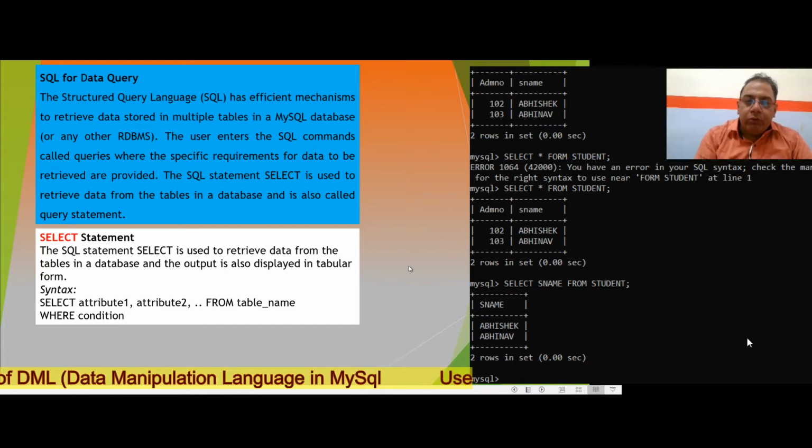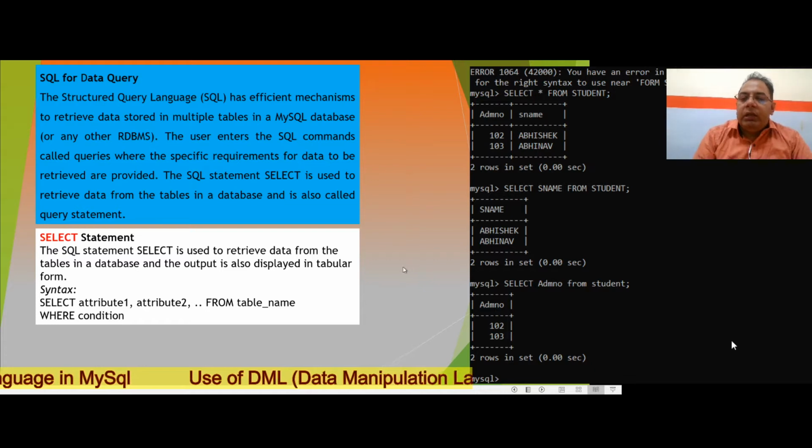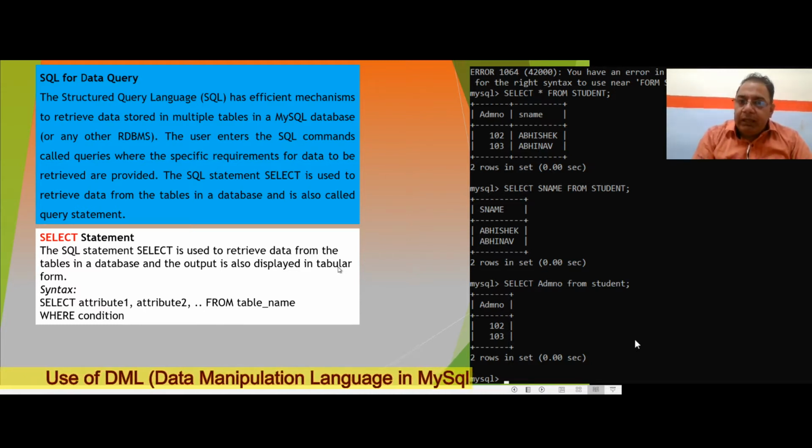Suppose I want to display the admission number, then again I will just write select admission number from student, then put the semicolon, and the admission number will be there. Now as per the sequence, I have defined admission number and name, and I want to display the student name first, then its admission number. So I will write the same sequence in MySQL.